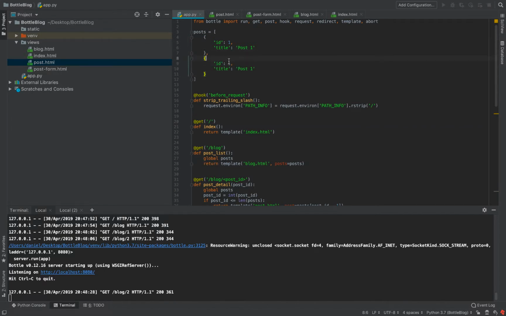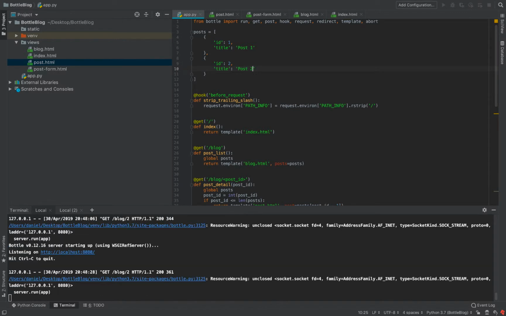I'm going to put a tab there. And so the second post, its ID is going to be 2, and its title is going to be 2 as well. Now that we have that, let's go ahead and look at the details page and see what that looks like. If we go ahead and load that up, there we go. Details for ID 2, title, post 2.